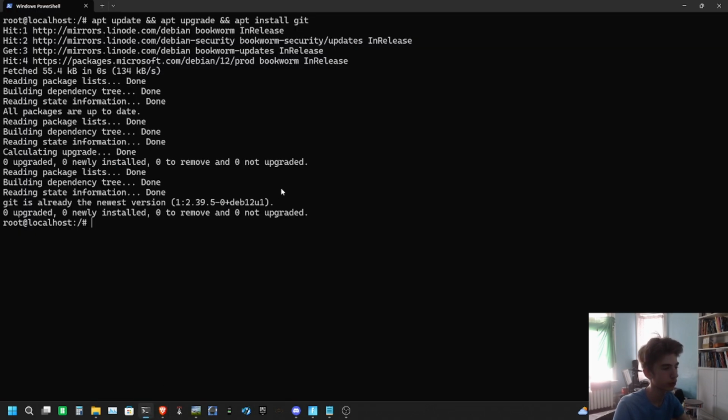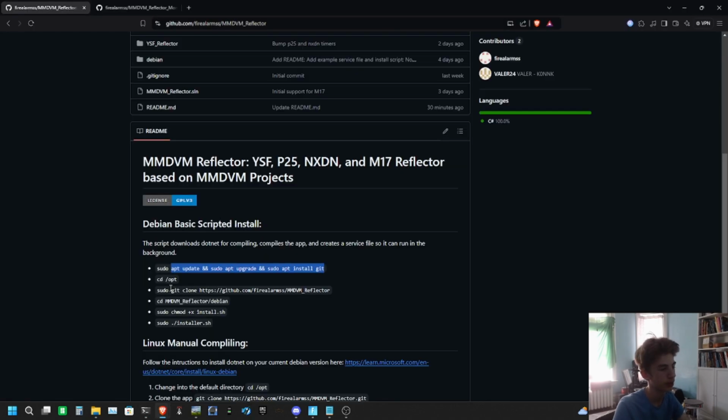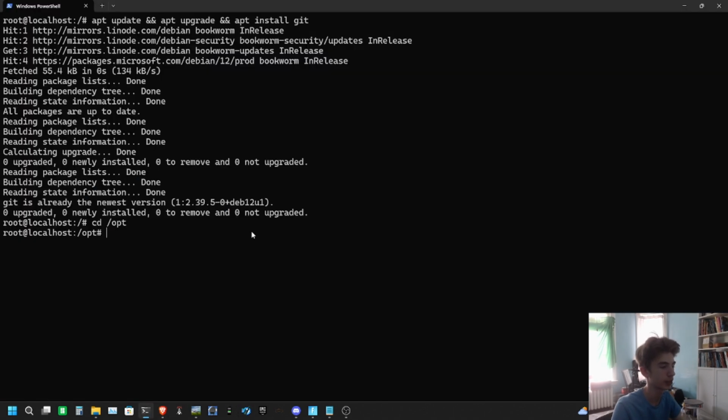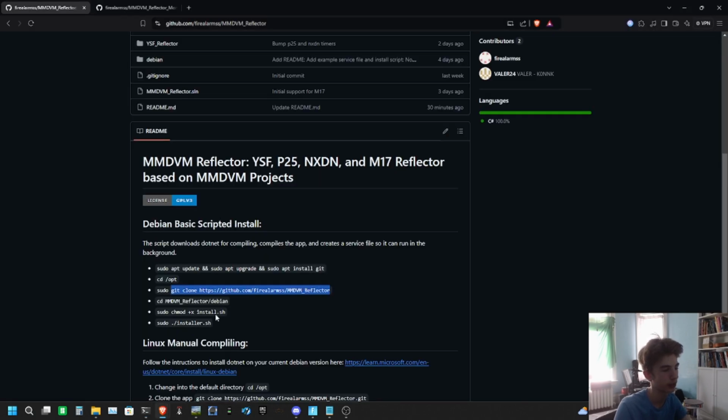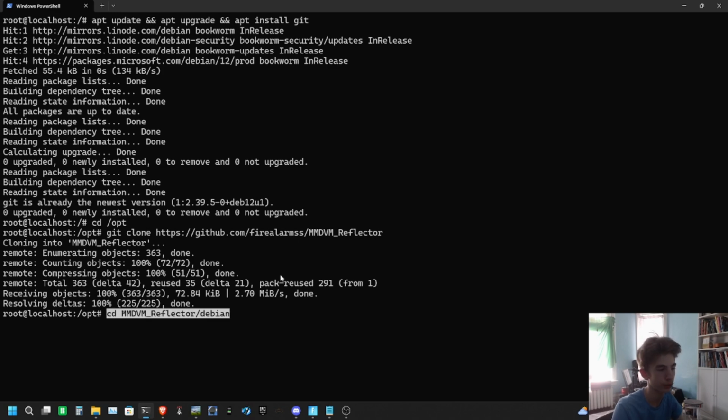So then we are going to change directory into the opt directory. And then we're going to get this MMDVM reflector repository. So we're going to go ahead and get that, and we have it now. So we're going to cd into that repository, and inside of that repo, we have a Debian folder. That's where our script and service file will be located. So we'll go into there.